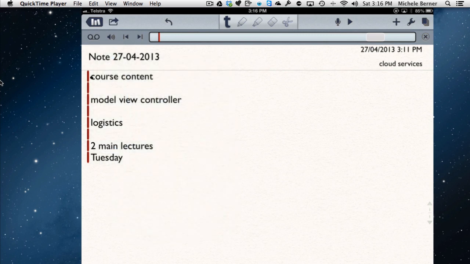Tap that to get rid of it. So you've got your fast forward and your replay. You can go up there to a specific spot in the notes and play it.